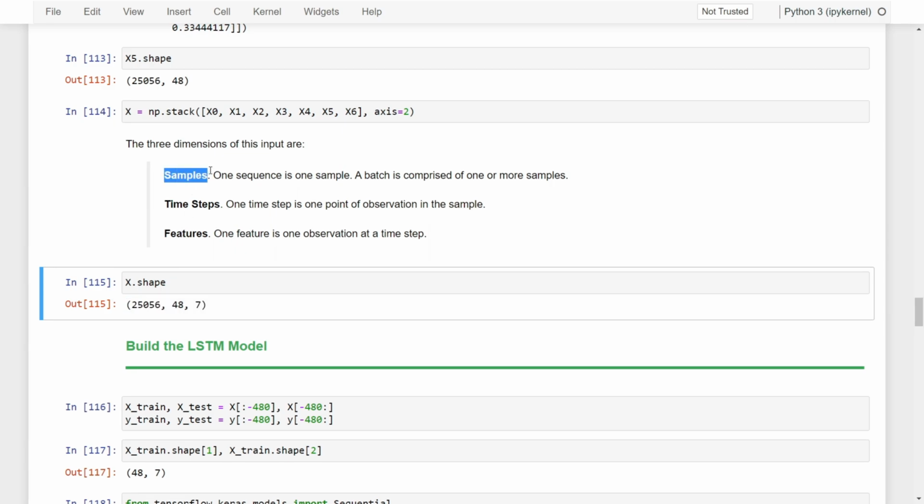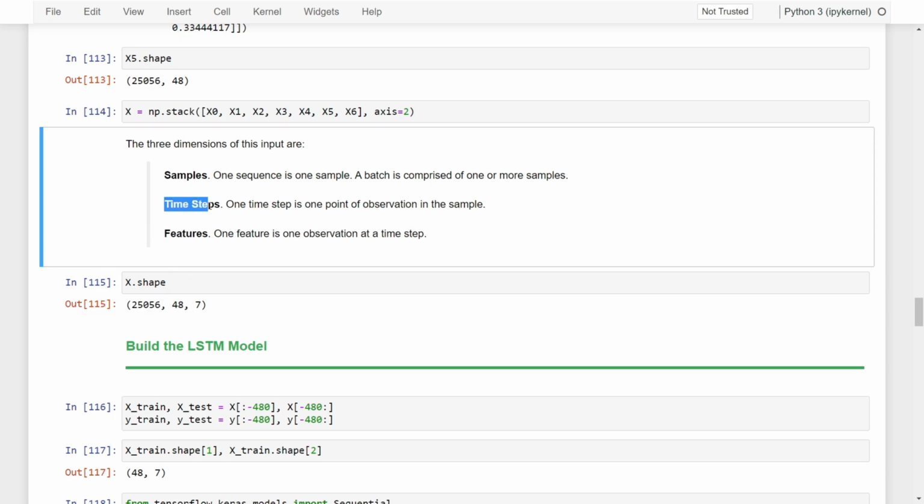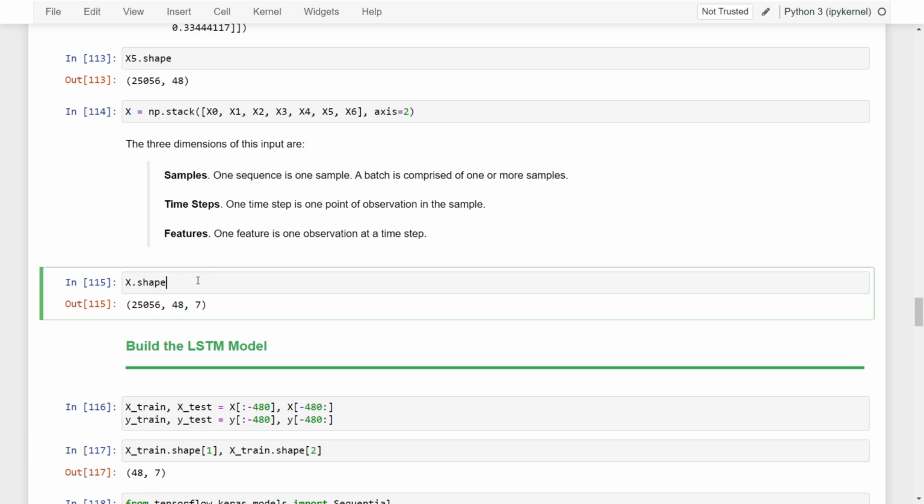And now the first element contains the samples, and the second element contains the time steps, that is the previous day or the previous 48 time steps for each 30-minute interval. And then finally we have the 7 features. So we just finished reshaping the multiple parallel series data for the LSTM input.